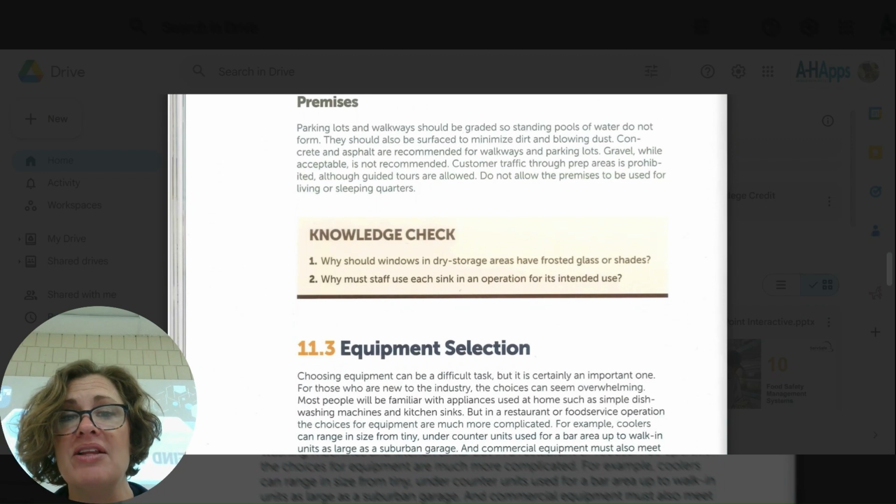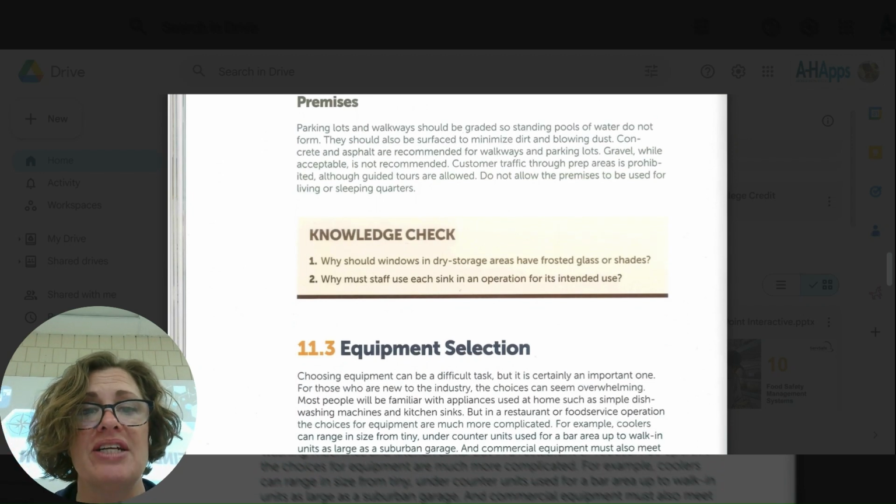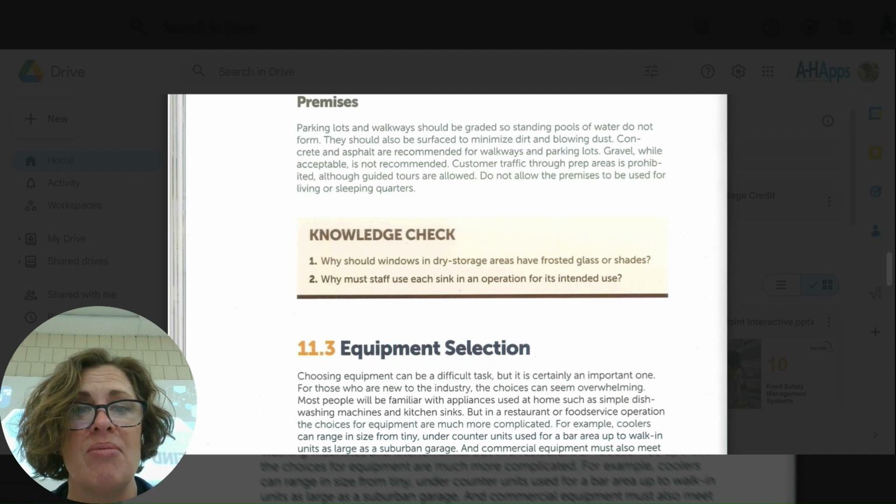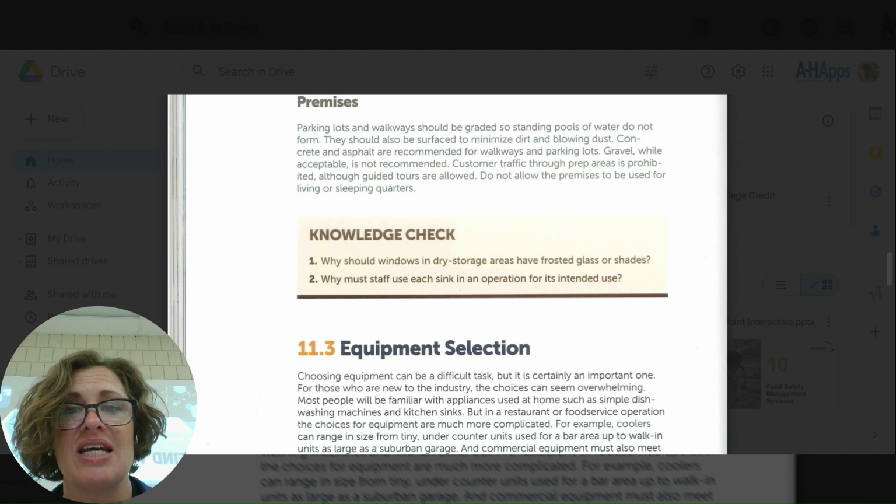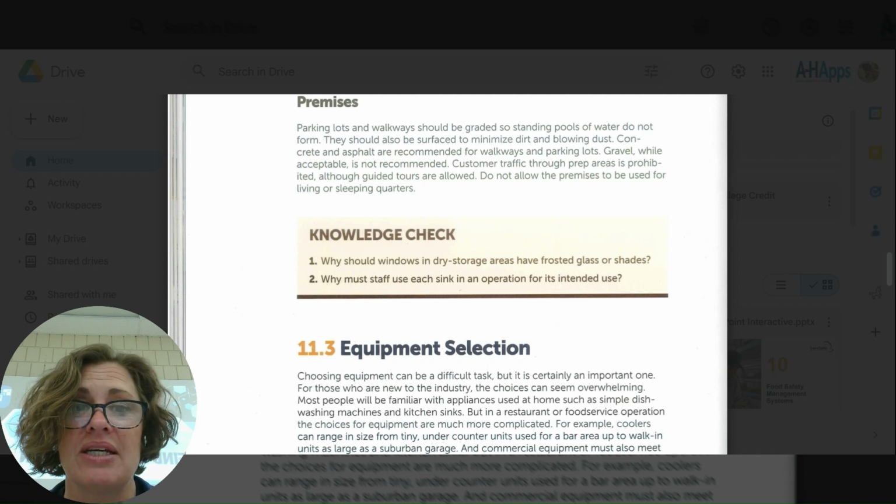Premises. Parking lots and walkways should be graded so that standing pools of water do not form. They should also be surfaced to minimize dirt and blowing dust. Concrete and asphalt are recommended for walkways and parking lots. Gravel, while acceptable, is not recommended.